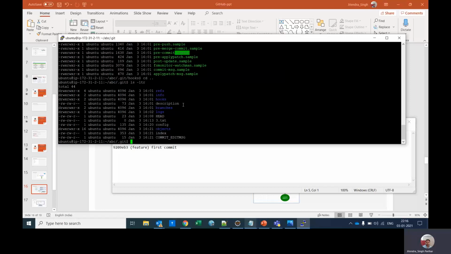Description is just holding the repository name. For logs, it depends on how many branches you have. For every branch, one file will be created. That file stores all the information: what the parent is, what the child is, who made the commit, the commit message, and the author detail. And info holds the exclude-related information.